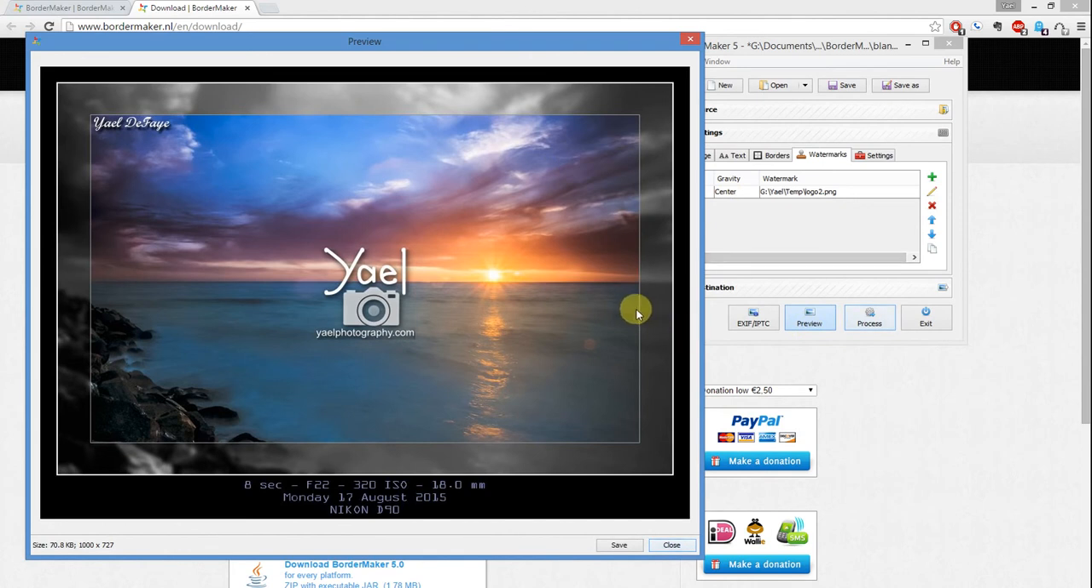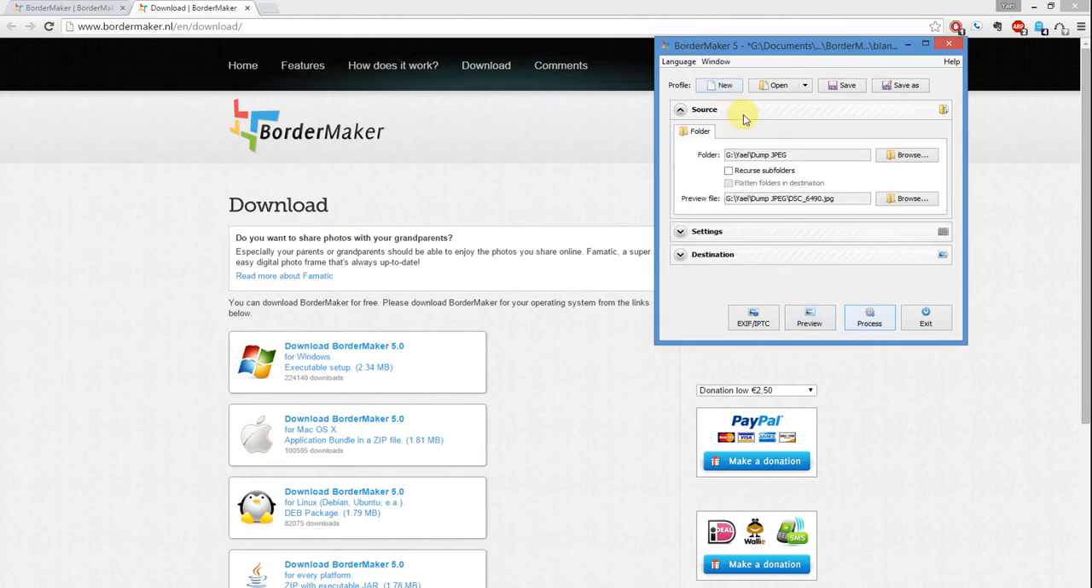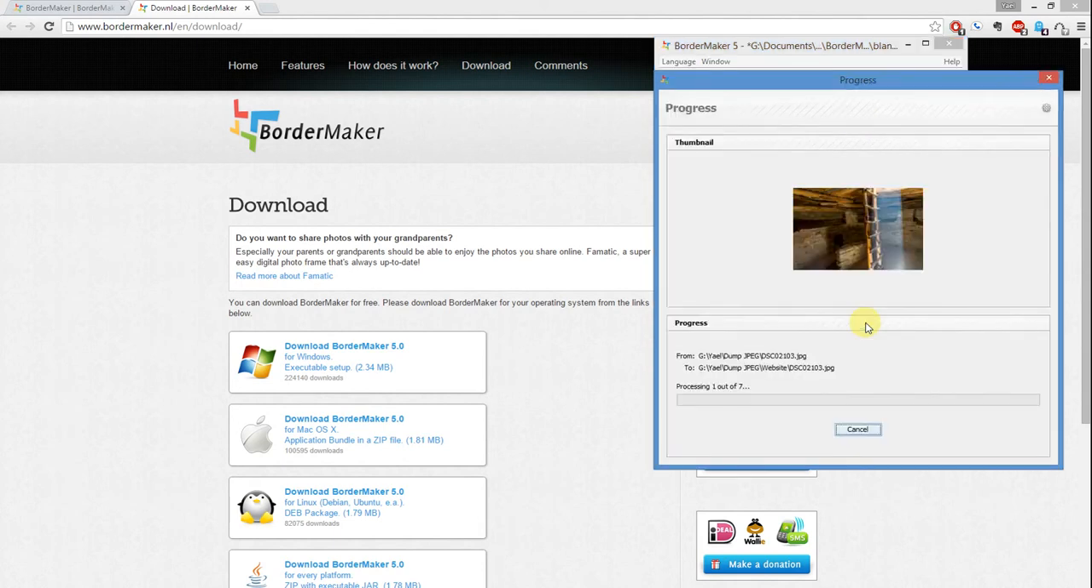So I could, if I wanted to, just save it. But the point is to go through all the pictures that we've got in our source folder. So I could save this profile, so I don't have to redo it again if I'm happy with it. And then I can just click on process, and it will go through all the pictures that we have, one by one. It is going to create them in the website folder that we see right here.